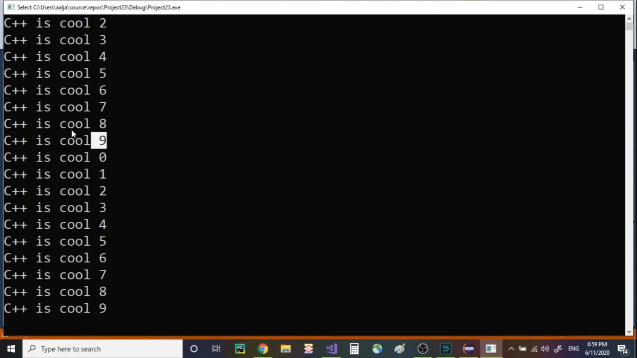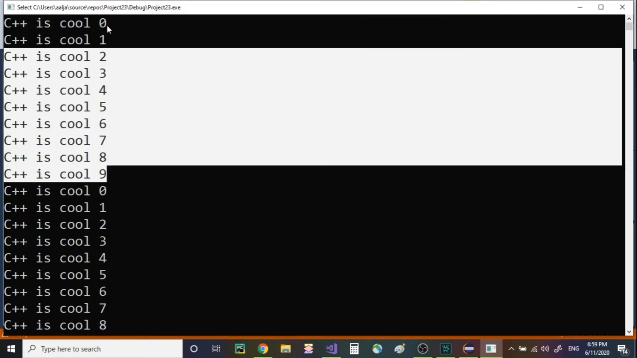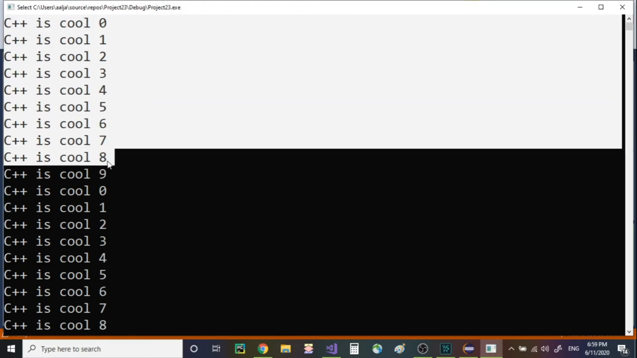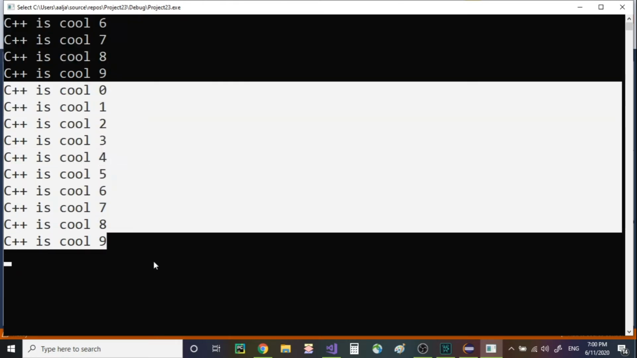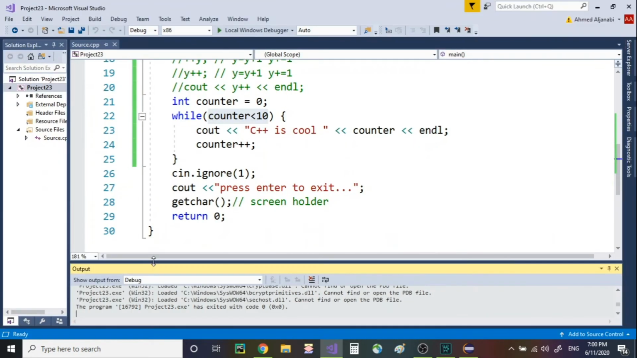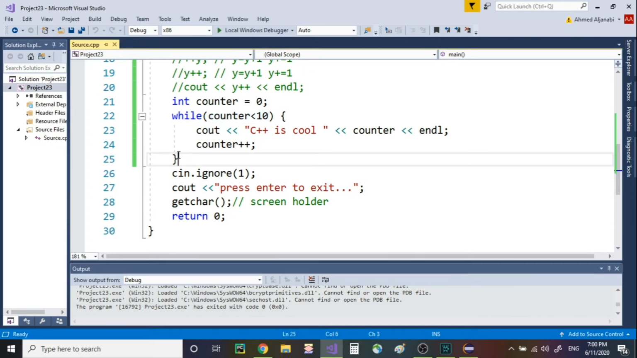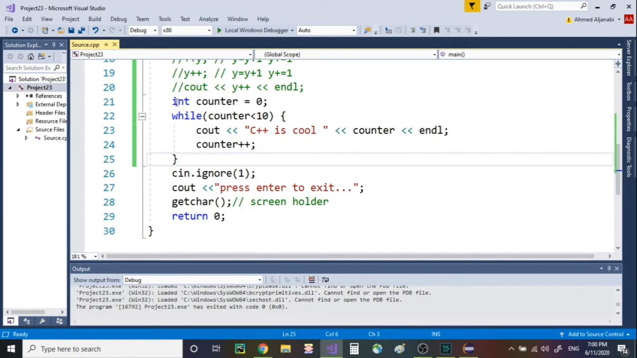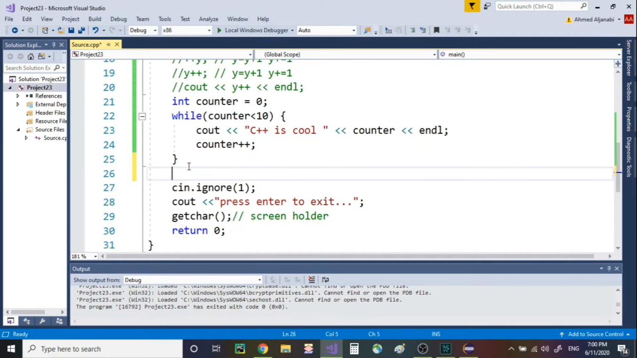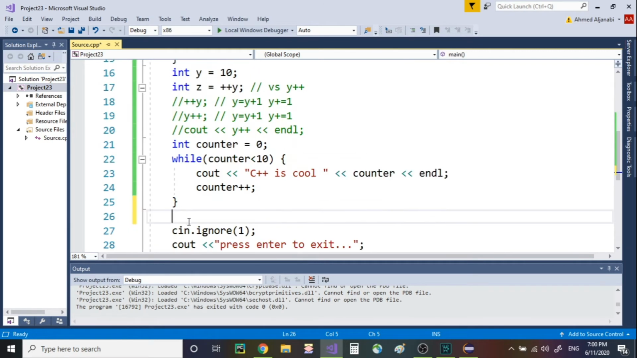Okay, so here we go. This is the first loop, 0 all the way to 9. And then I got the second loop, 0 to 9. Now, I know that you're asking yourself, well, if they are exactly the same, why do I have 2? Well, there is a reason, and I'm going to talk about that reason once I'm done explaining the third loop.